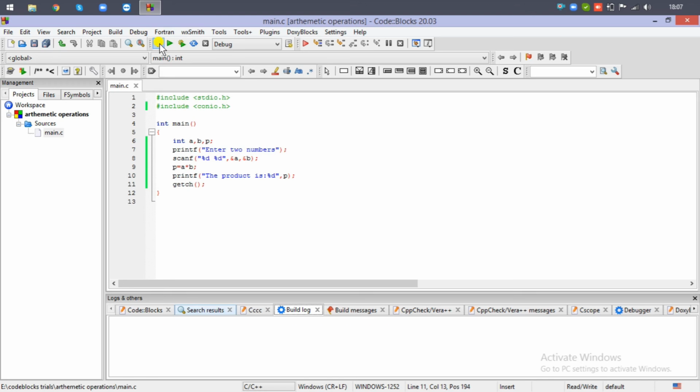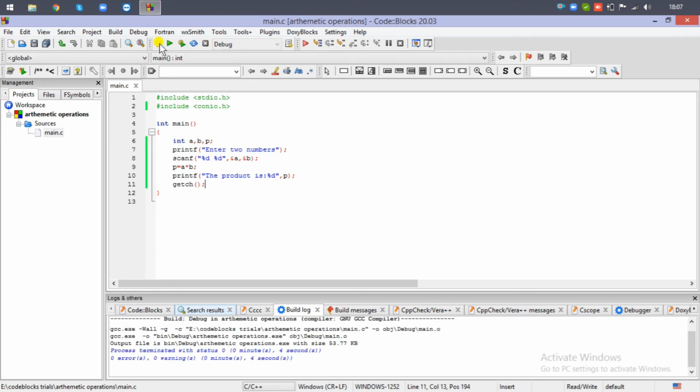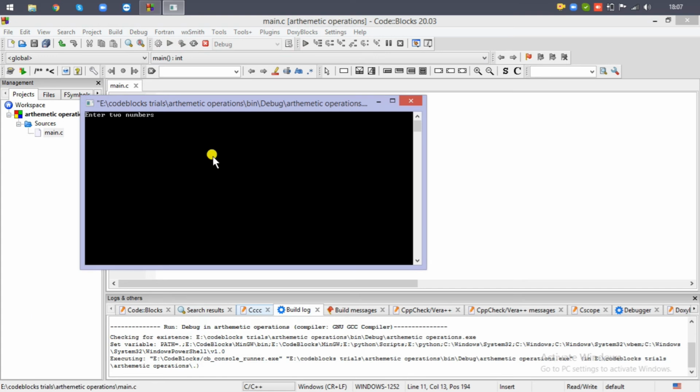Let's build the program. Zero errors and 0 warnings. So let's run the program. Two numbers. Let's write 10 and 8. And the product is 80.